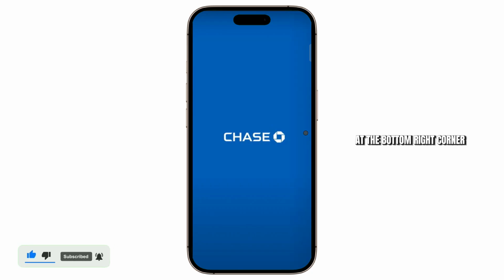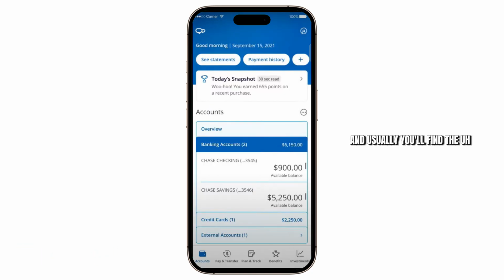Now, once you are logged in, here you'll find different options like your account overview of your Chase checking account and your savings account. The first thing you need to know is that you need a checking account, and savings accounts are not eligible for this.